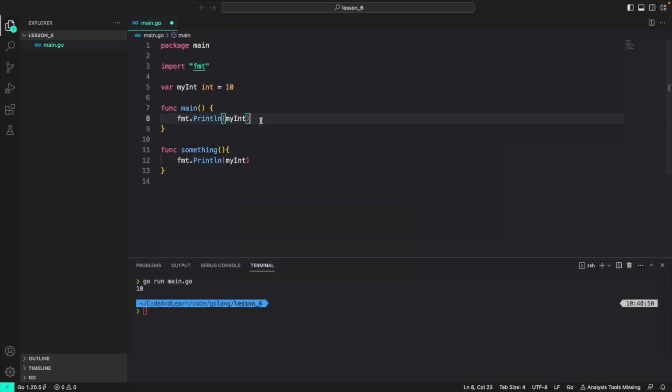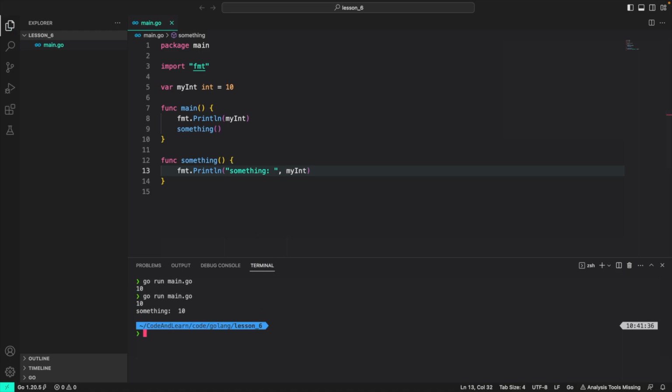Now if I call the function here, something, so I will add something in front of this so that we know that it's coming from the something function. And now if I run go run main.go, you will see it's printing 10 from the main function, and then we are calling something.